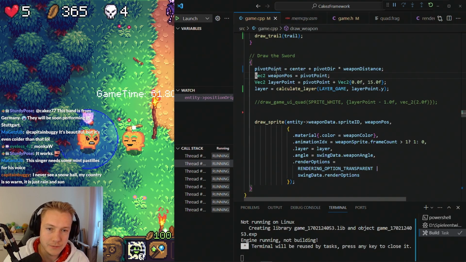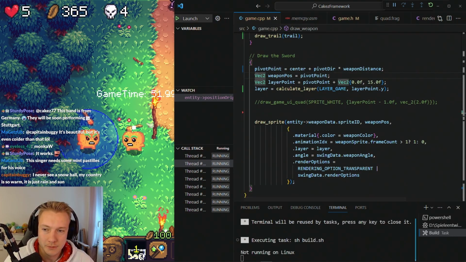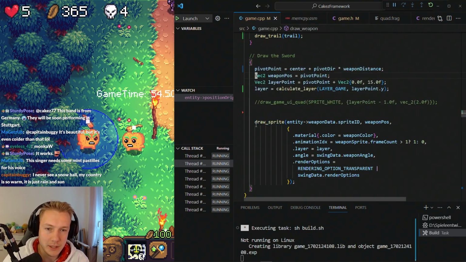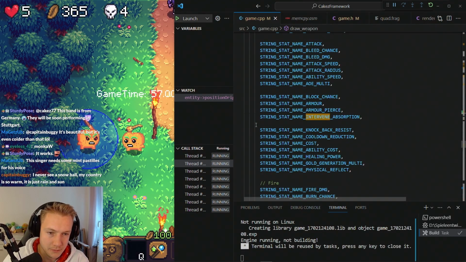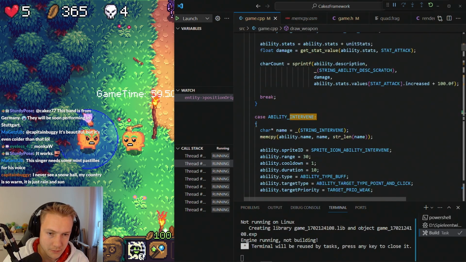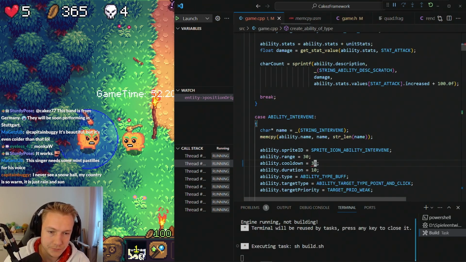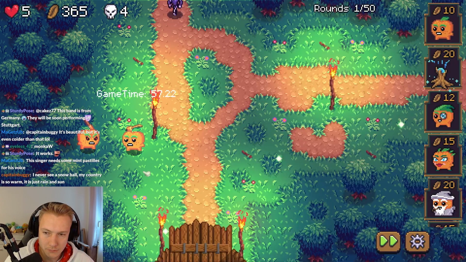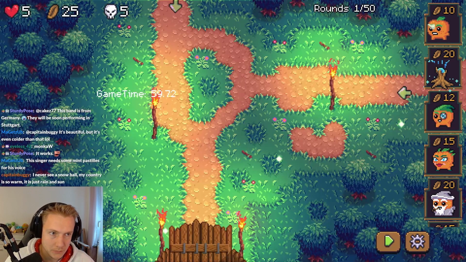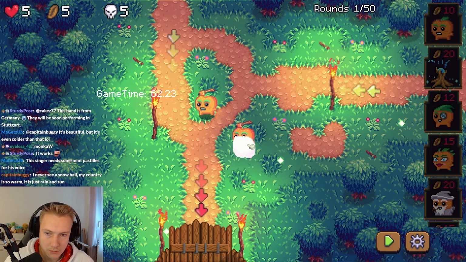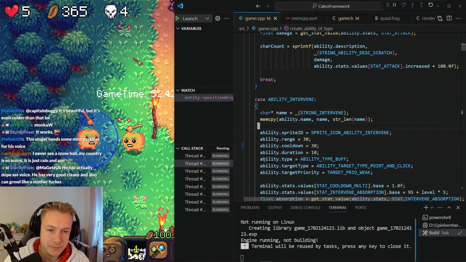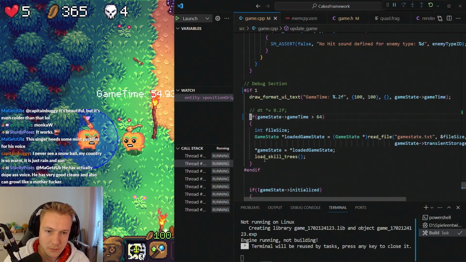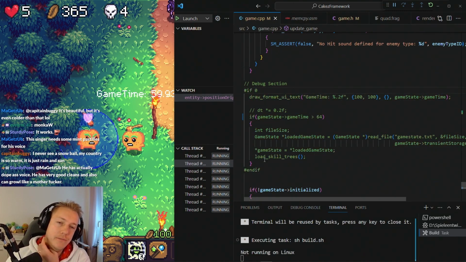Let's not draw this. And now we can make the intervene. Cooldown, 30 seconds. Oh yeah, obviously. We have to disable that again. No longer debug section this time.